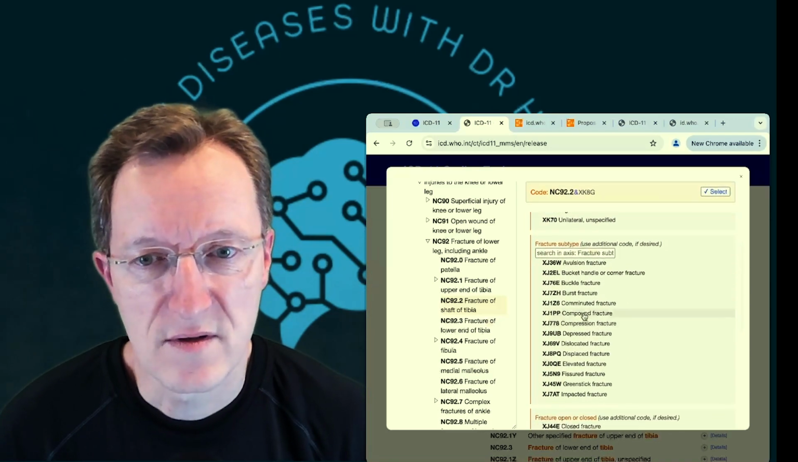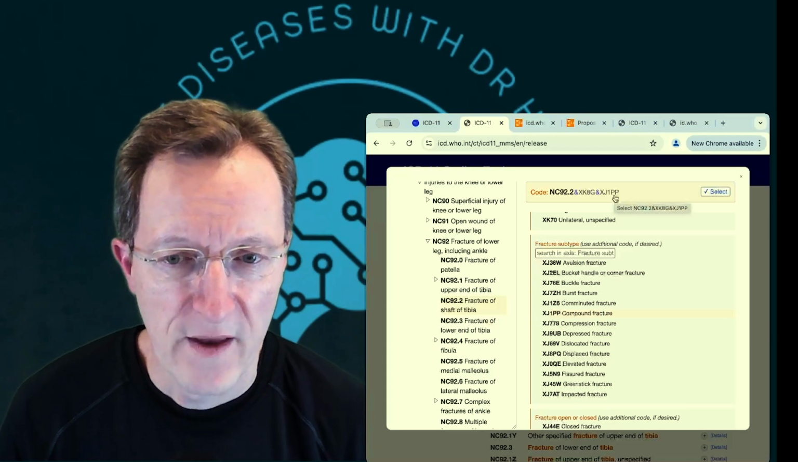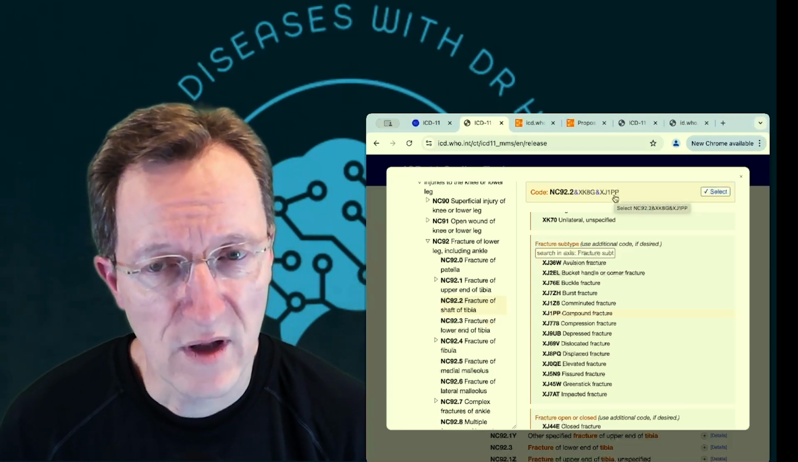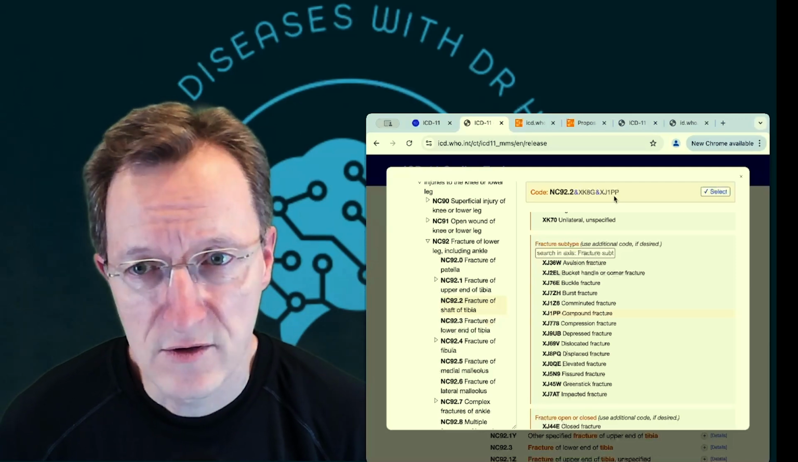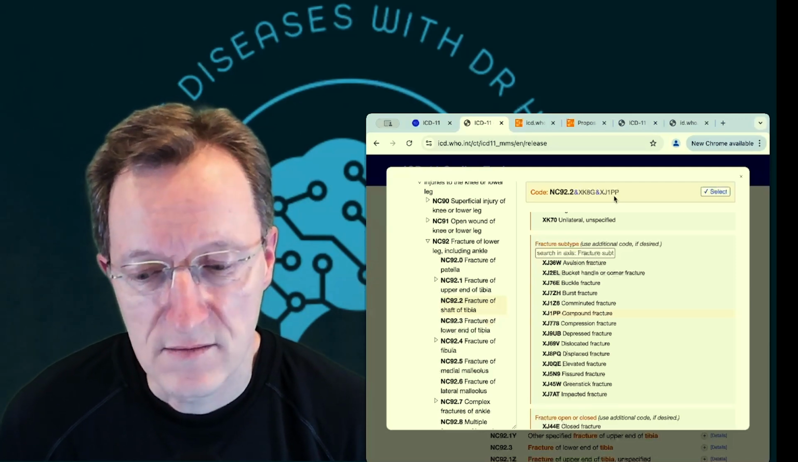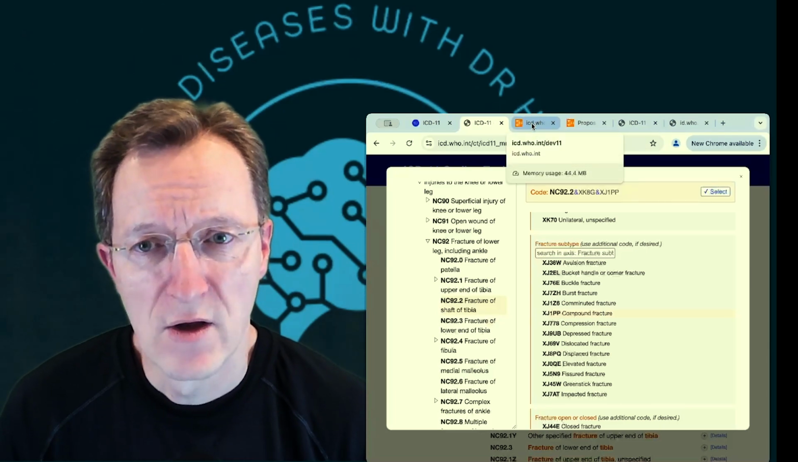Also, it happens to be a compound fracture. I've added another extension code. So you can see that there's some serious complexity here for the user to code as detailed as possible, which is great from a data standpoint, right?